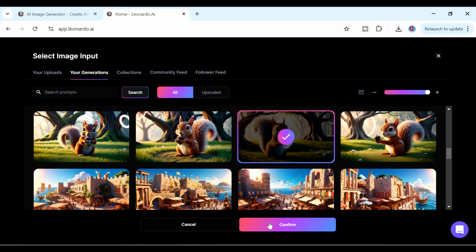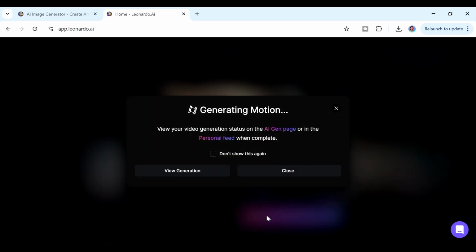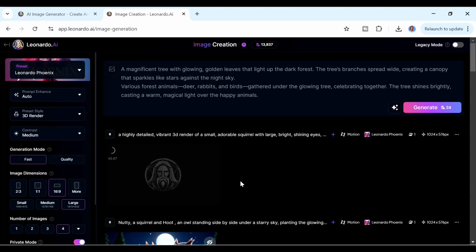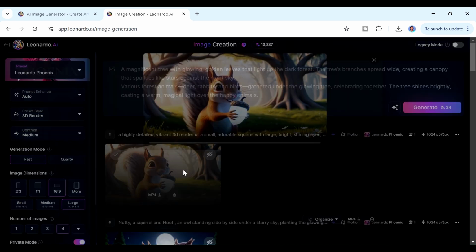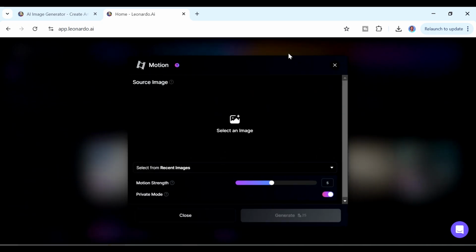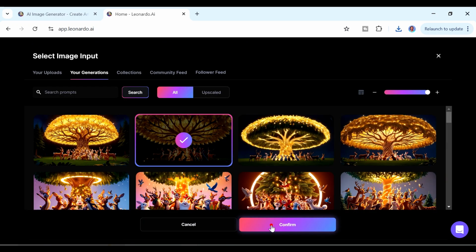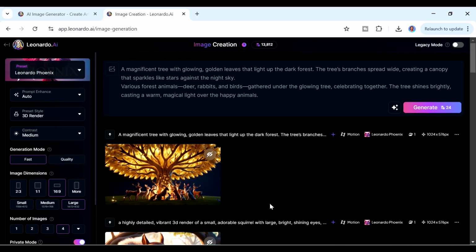Just click it, click on confirm, and then we're going to click on generate, and then we're going to click on view generation. It takes about a minute for it to be able to create the video for you. So we have our first video now. Let's create the second one. We're going to follow the exact same process. Go back to the dashboard, click on motion, select the image, click on generate, and then we're just going to click on view generation. Now we have 2 videos and we can create our third one, the same as what we had for Immersity.